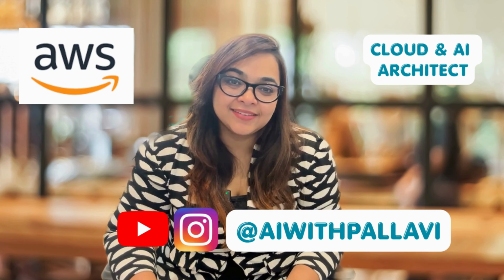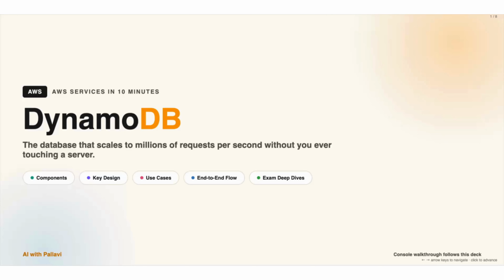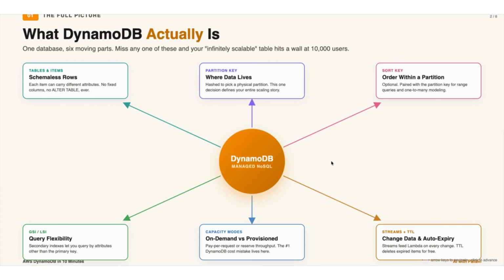Let's get started. Let's learn Amazon DynamoDB. Now, Amazon DynamoDB is a NoSQL database which is hosted on AWS infrastructure and helps you to scale to millions of requests. Let's look at the different components of Amazon DynamoDB.